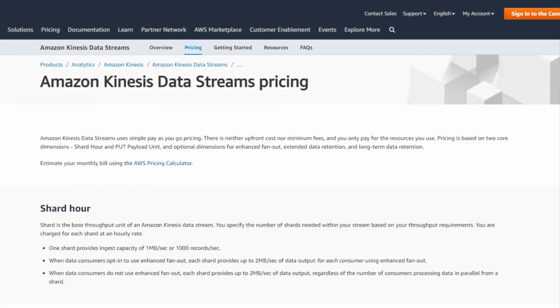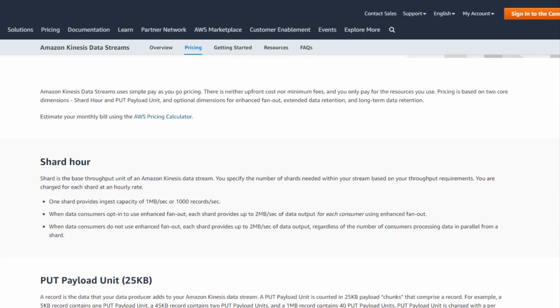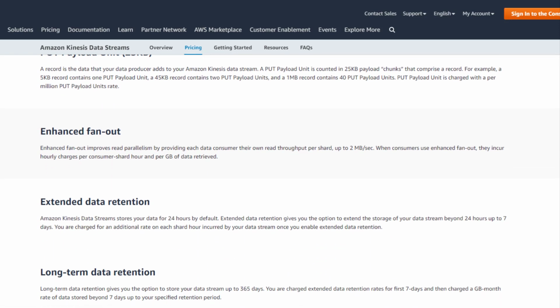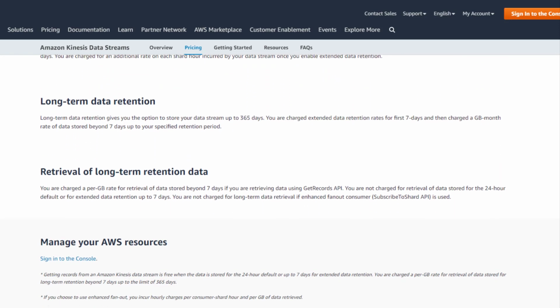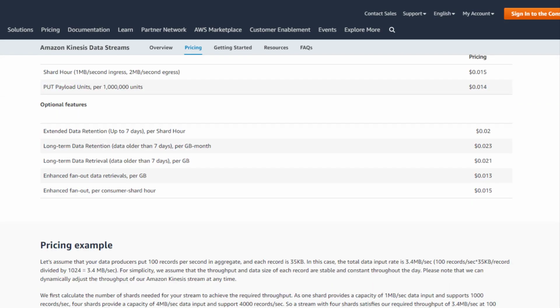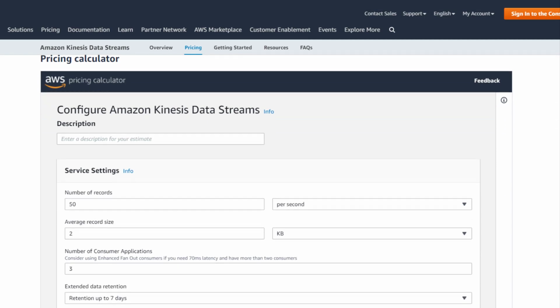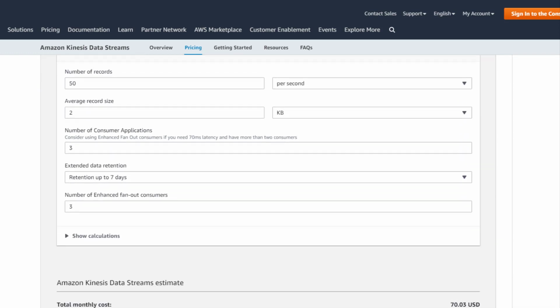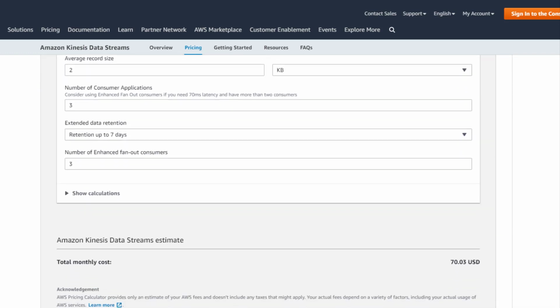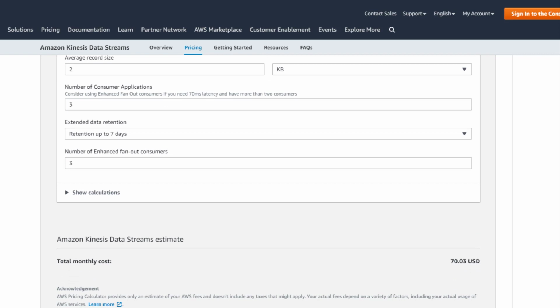To easily compare the cost, I use the basic features in each solution. Let's take a look at the AWS KDS pricing model. AWS KDS pricing is based on two core dimensions, shard hour and per payload unit, plus optional dimensions for enhanced fan-out, extended data retention, and long-term data retention. Let's estimate the cost from the KDS pricing calculator. Let's use 50 records per second, 2 KB per record, 3 consumer apps, data retention up to 7 days, and 3 enhanced fan-out consumers. The total monthly estimated cost is $70.03.